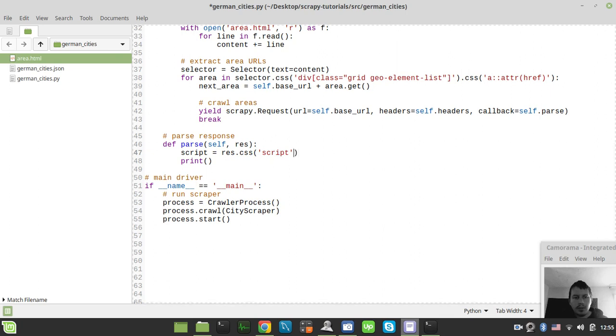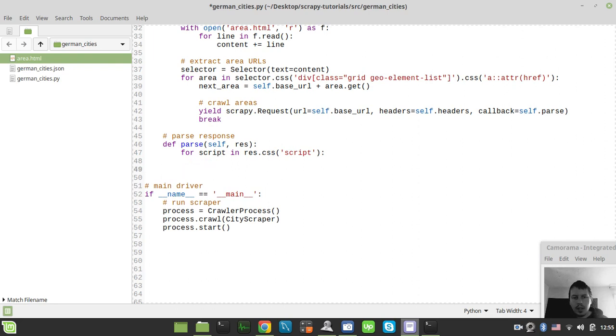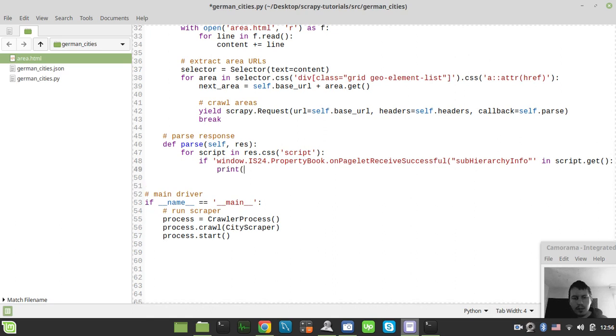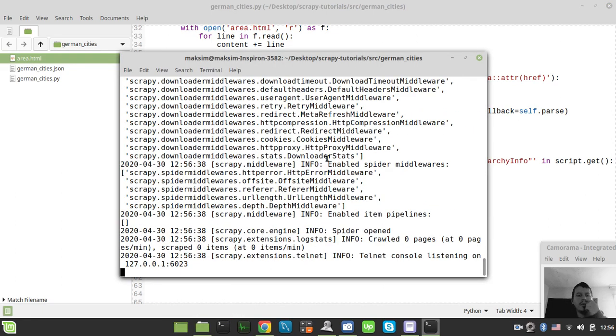So okay, let's say actually for script in response.css, and we're looking for all the scripts, and we say if this string, I know this is a bit weird, but still, in script.get. So .get would probably give us the tags as well, right? In this case, we want to print. Let's first just try to print this. Print script.get. So I hope to see the right script as the output at the moment. So let's try this.